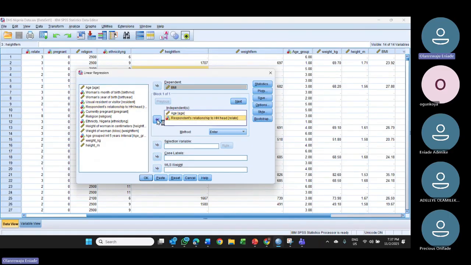So like I said, it is multiple when your independent variables are more than one. Depending on the model you are fitting, you can have up to 10, 15, 20 independent variables. But the moment your independent variable is more than one, the model you are fitting is no longer a simple linear regression. It becomes multiple linear regression.